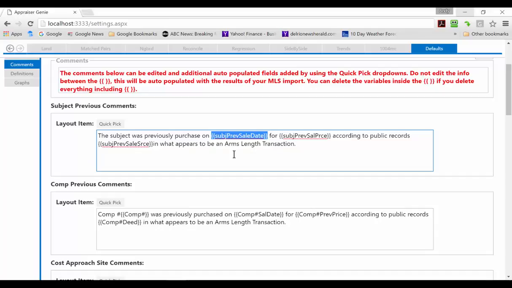Now you can move these fields, you can delete them, as long as you delete or move everything inside of the double curly brackets. That's what the Genie looks for as a replacement field. If you do any variation of that, it won't work. If you want to move it, you can always cut and paste in a different location, as long as you take everything inside the curly brackets. This particular field is the subject previous sale comments.